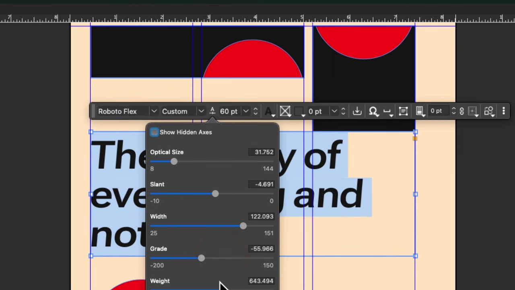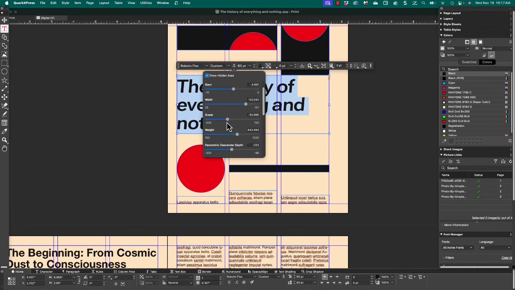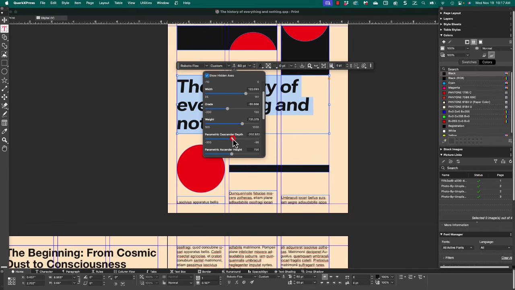Now, depending on the font that you download, the types of options that you have, called axes, are going to be different. Do you see that I've got an option here to show hidden axes? I'll click it. And suddenly, the number of things that I can do to this selected text grows significantly. Give this a try. Download these fonts. Again, they're free. This is Roboto Flex from Google. Take a look at the options. Play around with it. I think you'll find that you're going to have control over your layouts like never before.